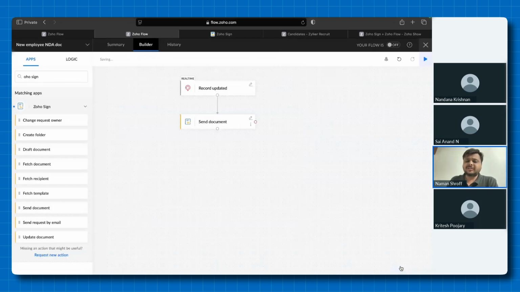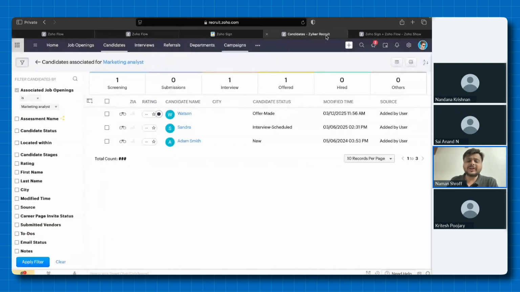Now, my basic workflow, it's simple. One trigger, one action is ready. So let's switch this on. Okay. Now I'm just going to take it to Zoho Recruit. Don't worry, I'm not going to run the product through you, but I'm just going to change the status of candidate name Watson. Let's go change the status from, let it load.